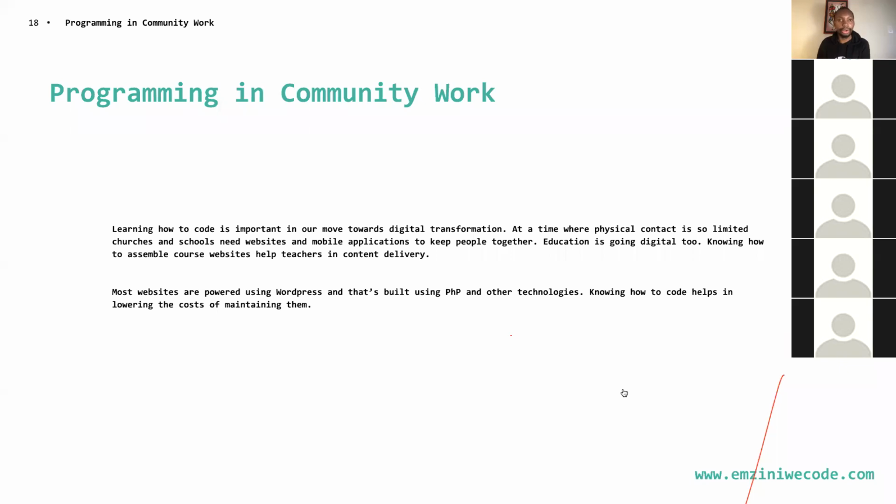Before, you used to go to church and sit down and talk with your fellow church members, or you used to go to school, where you could sit and study. In 2019, when I taught the first course, I taught my students in person, but right now we have to use Zoom, so we're forced to go digital. Knowing, for example, how to assemble course websites can help teachers deliver more materials.